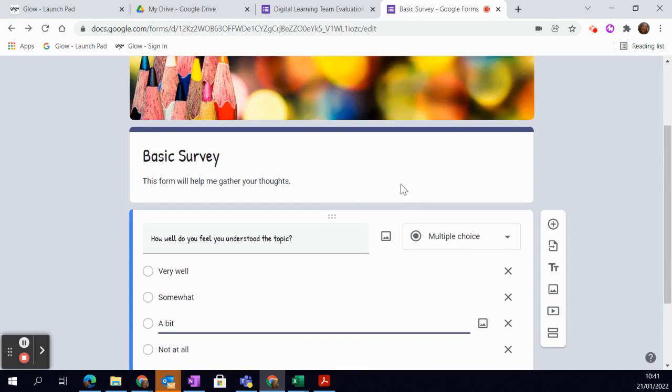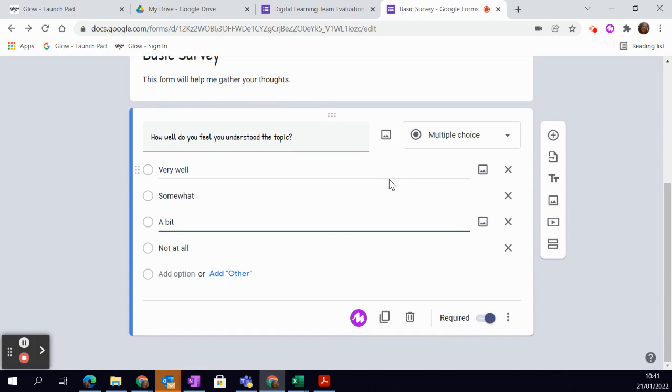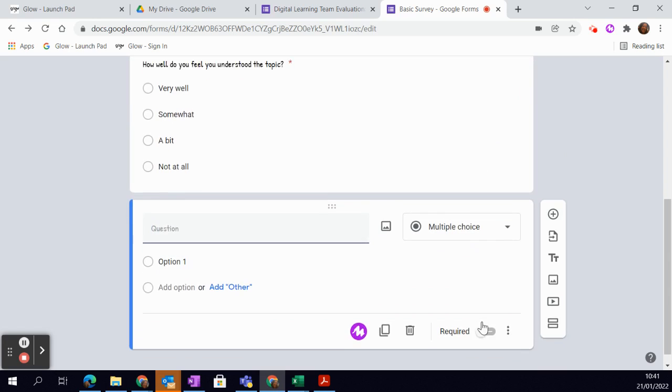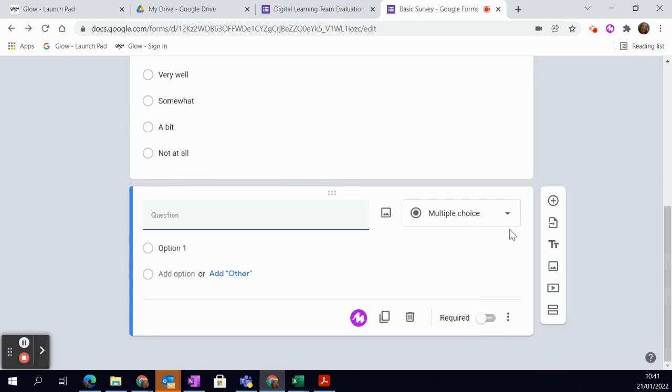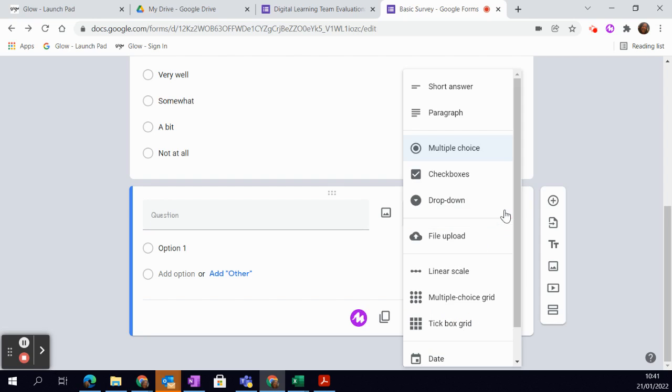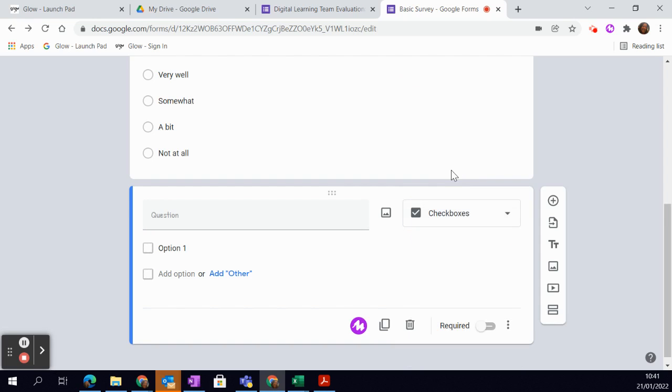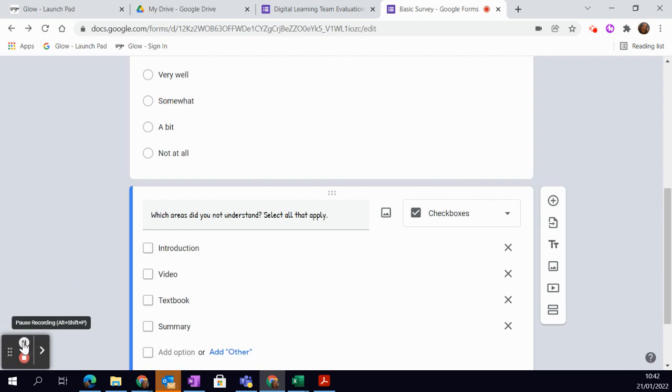So I've added my first question, which was a multiple choice. To add a second question, there's a lovely plus sign here, and that allows me to add a second question. This time, I'm going to choose a checkbox question. Now, checkbox questions are useful if you want your learners to select more than one answer. So again, I'm just going to add in my questions and my options.